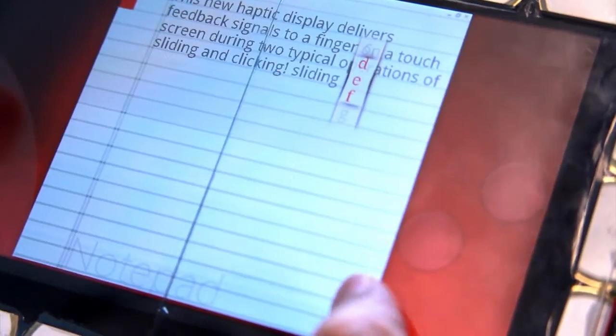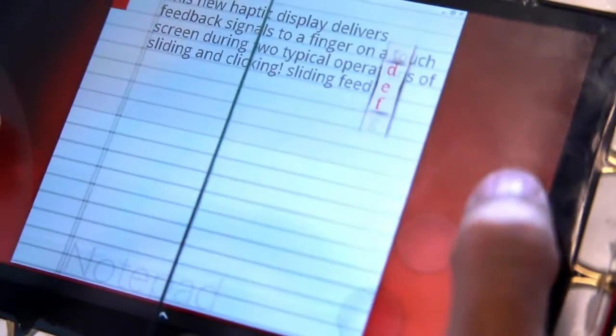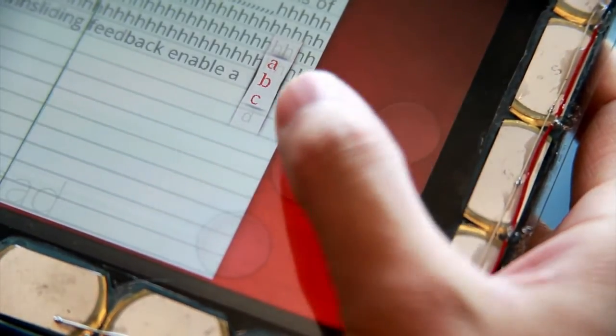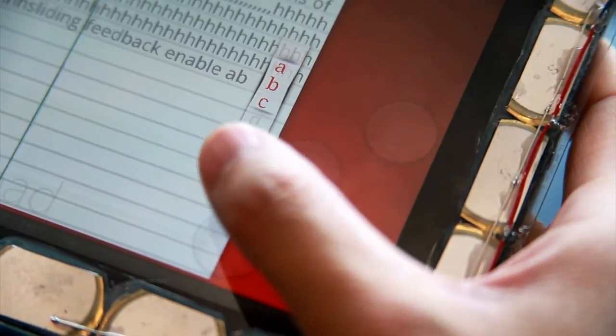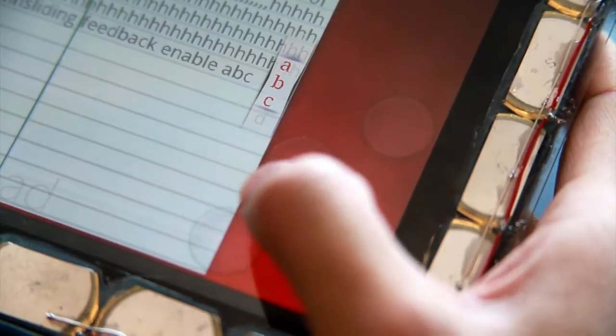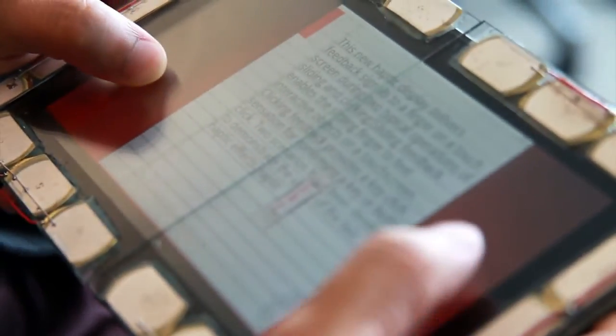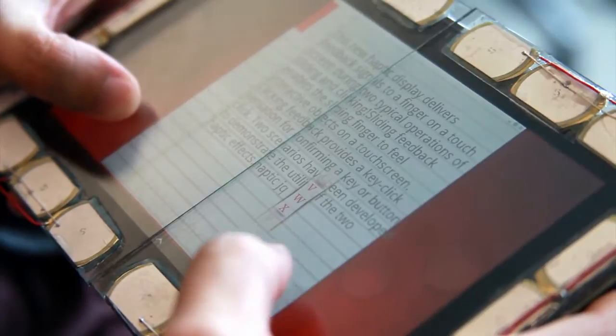Three buttons can be found at the lower right corner of the screen. Clicking on the top button selects the top letter. Clicking on the middle button selects the middle one, and so forth. This way, the left thumb does the positioning while the right thumb does the selection.